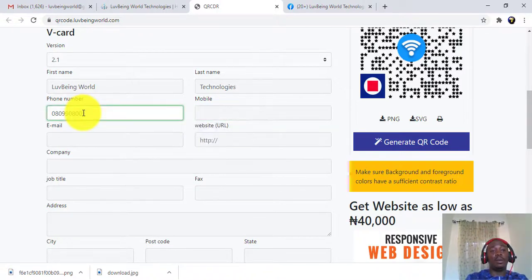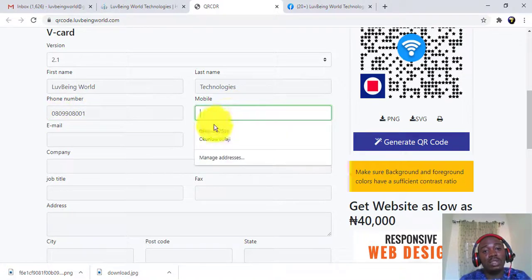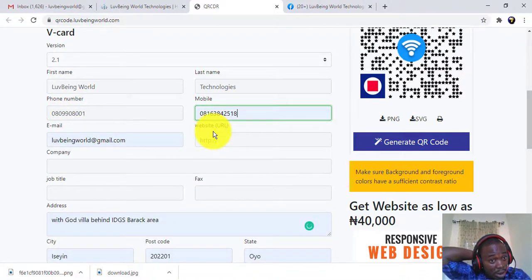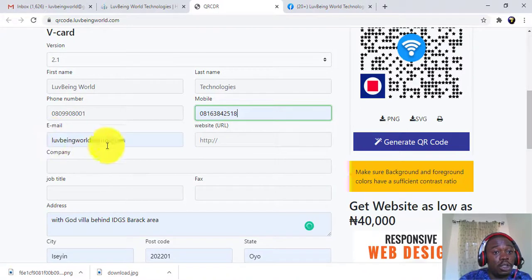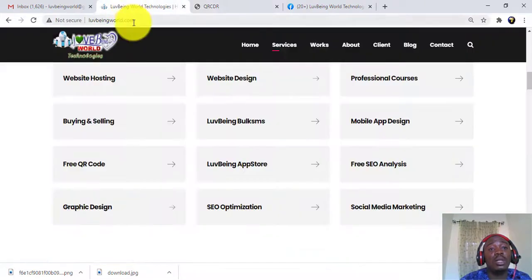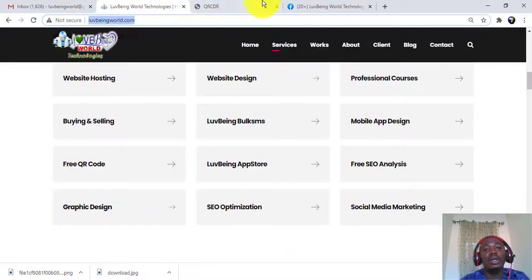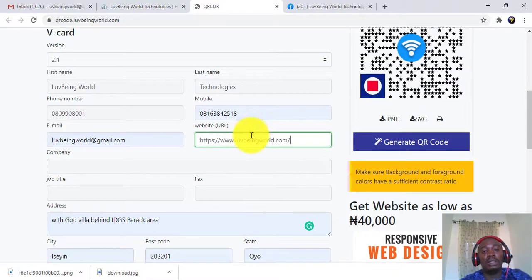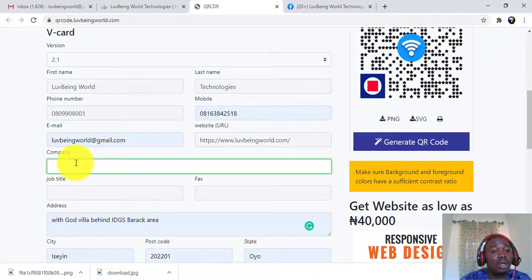So now, if you have two numbers for your account, I can just say I use my personal number for the second information. Now, this is the email address for the company, and this is the company website. All I need is to come here and copy, then put the website here, then the company name.